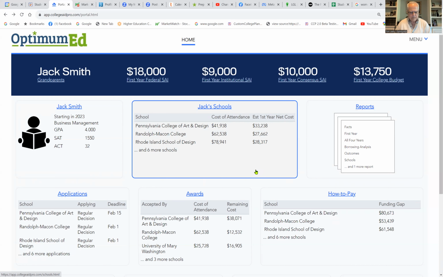So we've just touched at a high level on what's available through this site, but we wanted to highlight and showcase the technology that we bring to the equation for families and students to better manage the whole process of applying for and paying for college.